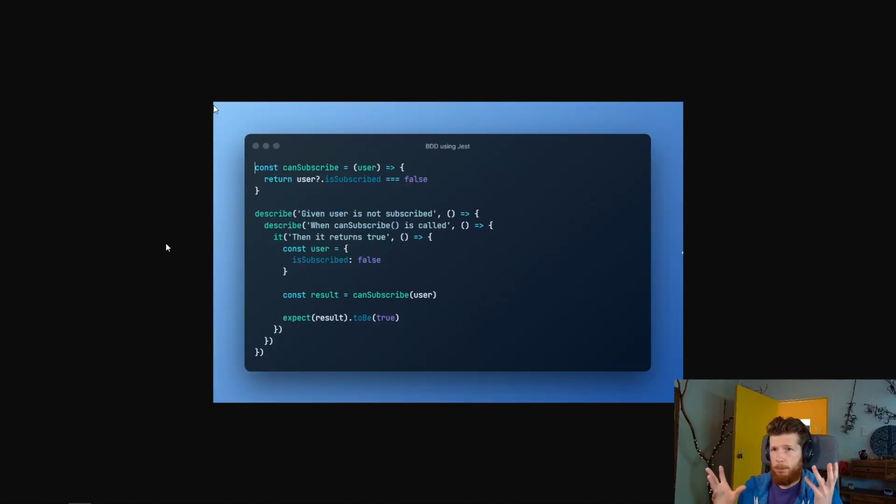How can this look in practice? Here's an example of such a test. I have a little, let's say, function or implementation, and I have a little test. If I run this test, by the way, I use the Jest framework to do it. You could learn about it by clicking on this link. If I run this test, you will see the output tells you a little story about this method's behavior. Given user is not subscribed, when canSubscribe is called, then it returns true.